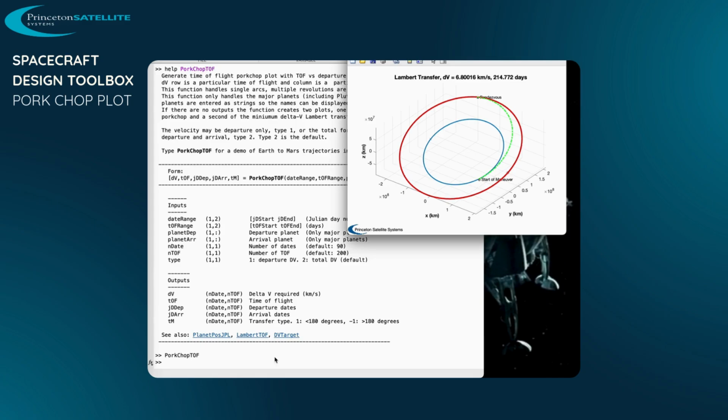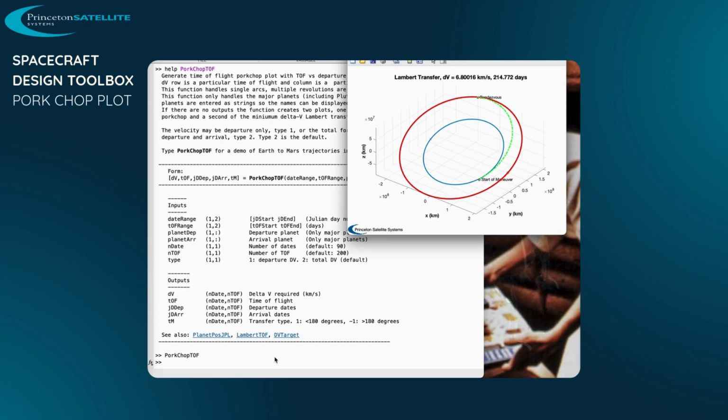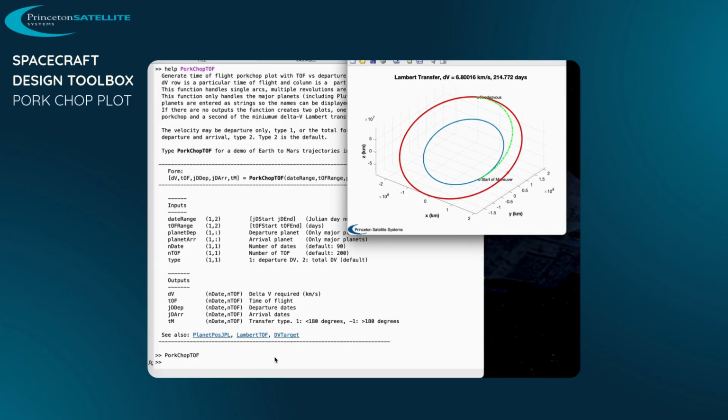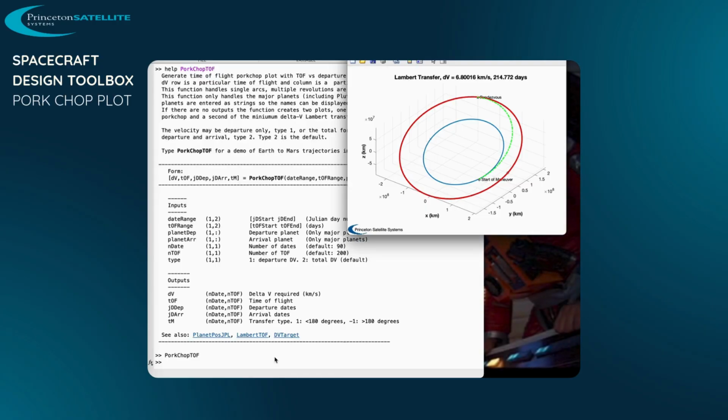Two plots will appear. Plots are automatically generated with many functions when you don't ask for outputs. Plot 2 shows an example Lambert transfer orbit. The blue line is the original orbit, the red line the final orbit, and the green line the transfer trajectory.